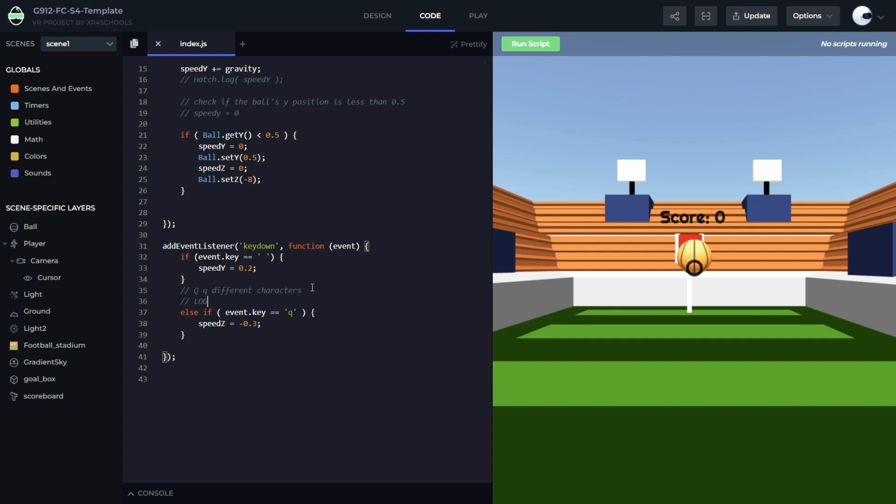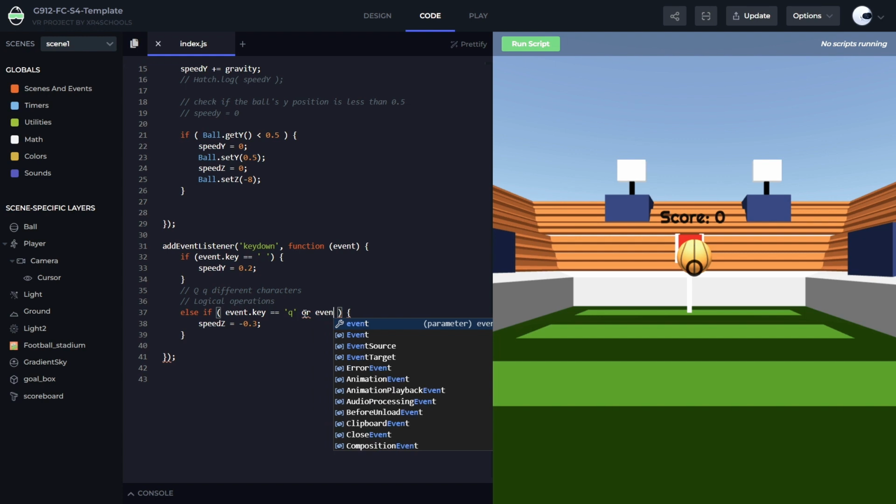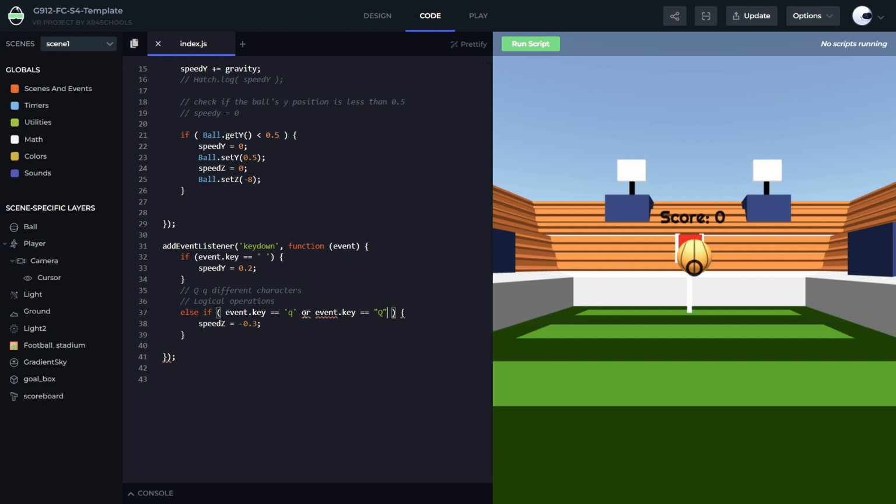So there is something called logical operations. What you can do is, you can say if event.key is equal to q, and then we can say or event.key double equal to capital Q. You can enclose the capital Q inside double quotes, or you can enclose the capital Q inside single quotes as well. So this is what we need to tell our computer, that if event.key value is small q or capital Q, in both of these scenarios, turn the speed z value to minus 0.3 so that your ball can move forward.